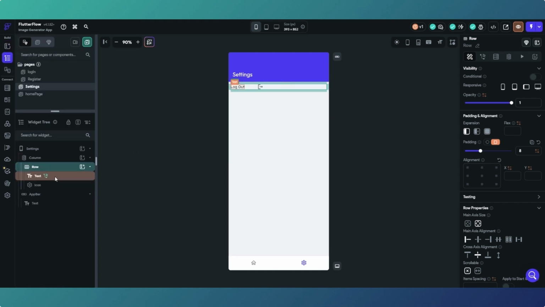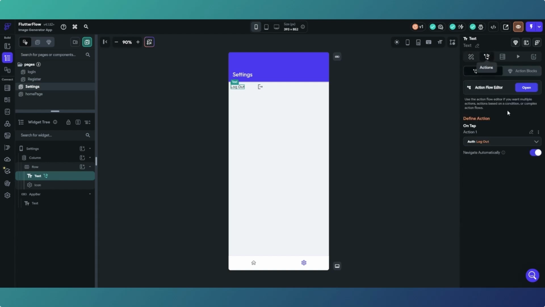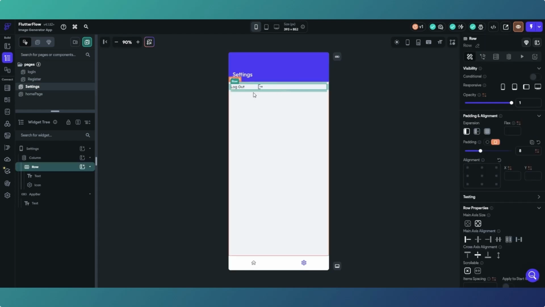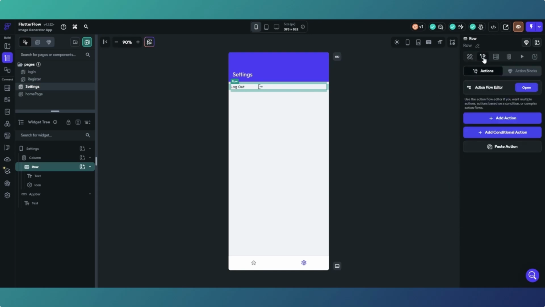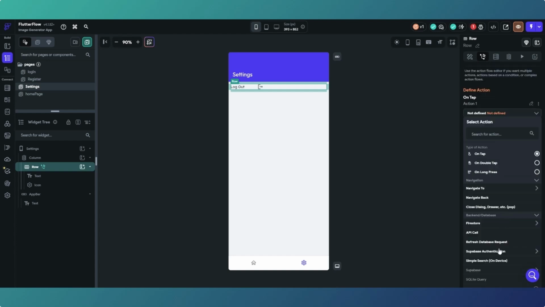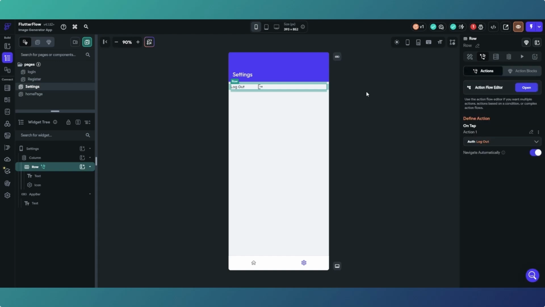And we have currently got our logout action on the text. So what we're going to do, we're going to remove that. So we delete the action off the text, and then on the row, so we can tap anywhere on the row basically, is what we're saying. We want to add an action there. So add an action, and it's backend database, Supabase authentication, and logout. So we're just changing the action from just tapping the text action to tapping anywhere on the row.